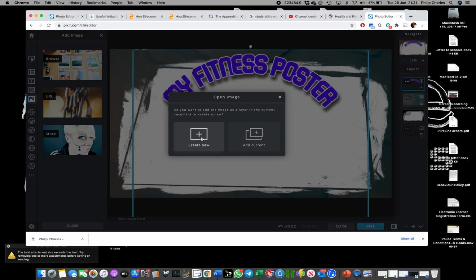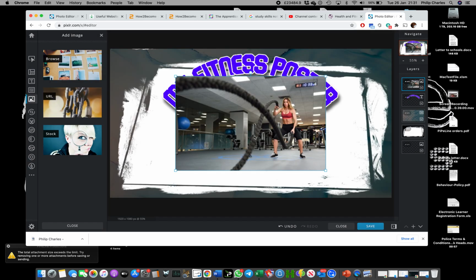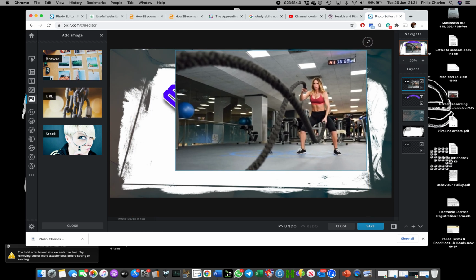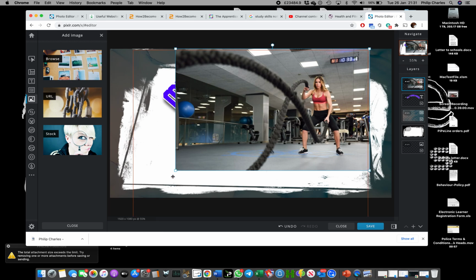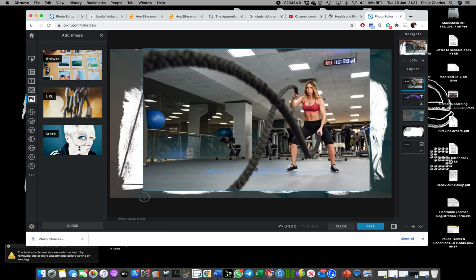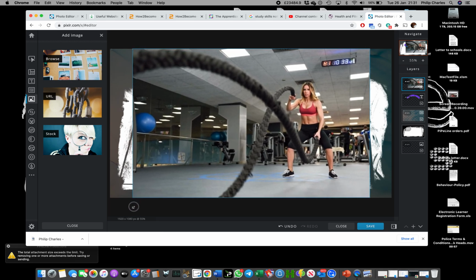It gives me the option to create a whole new image from this, or to add it to the thing I'm currently working on, and I want to add it to the thing I'm currently working on. So I'm just going to press add current, and it's added that in as another layer, and I can increase the size of it. I can grab these handles here and just increase the size of this image, and right now it's blocking out everything else, and we don't want that.